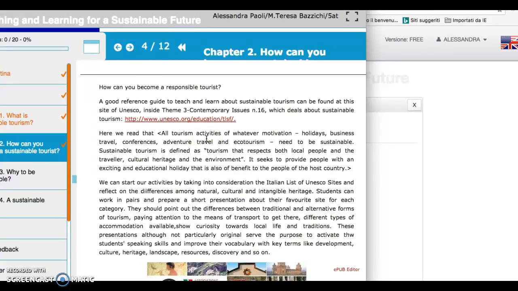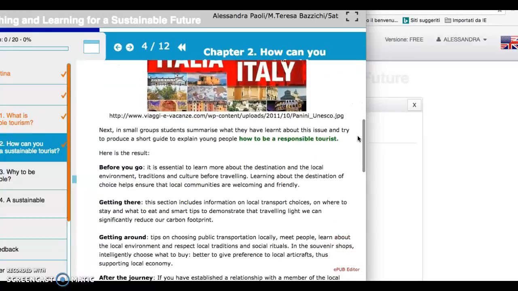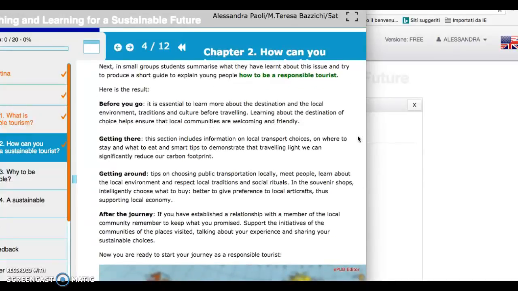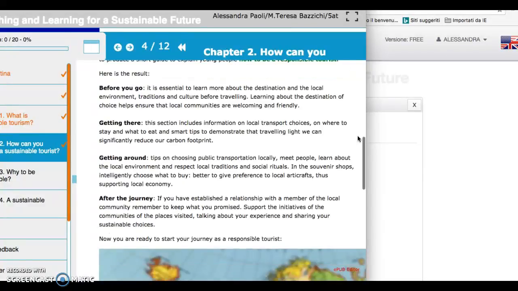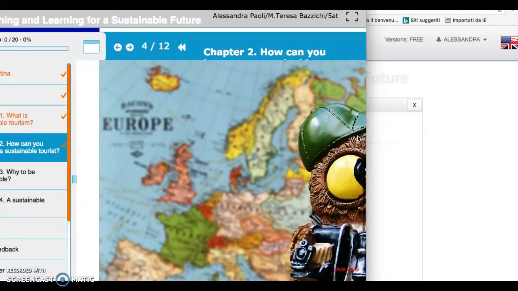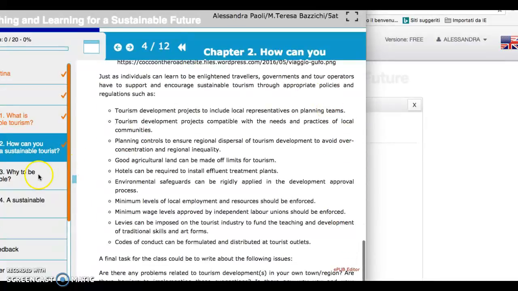Going further, chapter 2 takes into consideration how you can become a sustainable tourist. And this is more about producing a short guide to explain to young people how to be responsible tourists. And here is the result, a series of tips that students give prospective tourists for their journeys, responsible journeys, of course. And also this was an interesting activity.